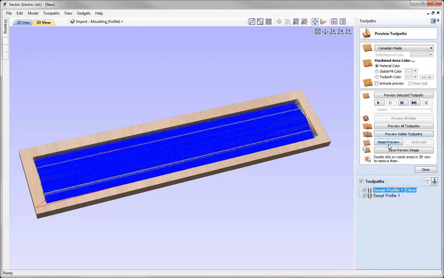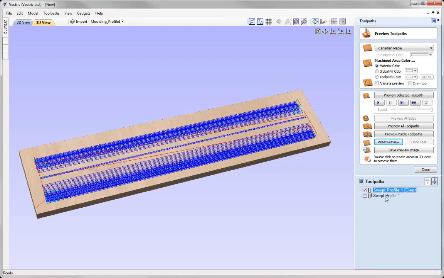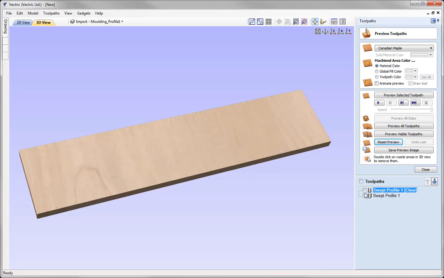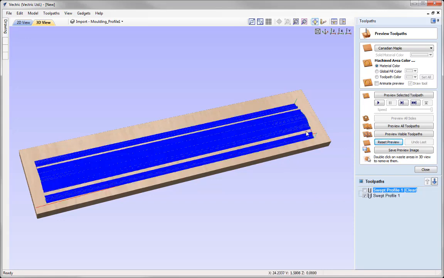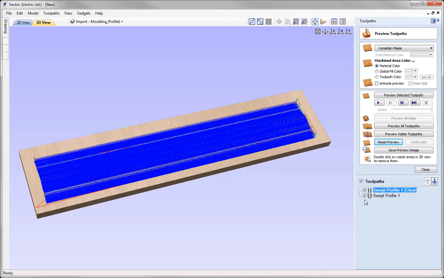And if we just go ahead and reset that preview, just undraw the swept profile so you can see the roughing toolpath here. And if you go to the swept profile, you can see it's missing out those flat areas where I've already gone in using the clearance tool. So let's just switch that back on, and then we'll go ahead and take a look at those previews.